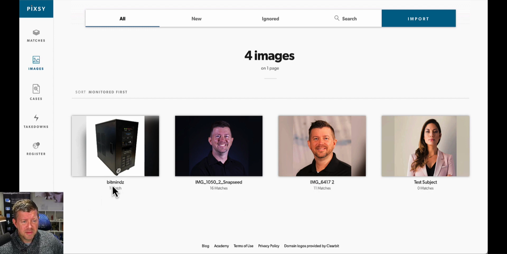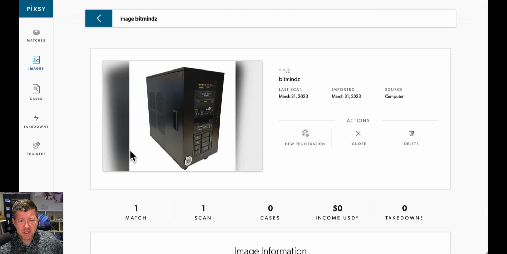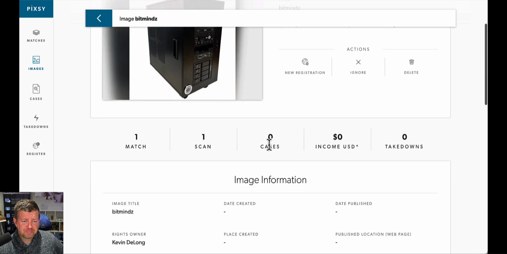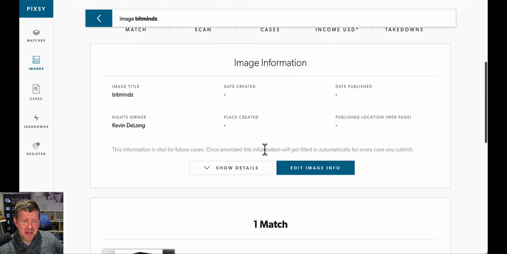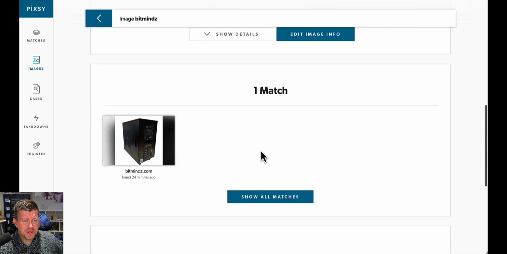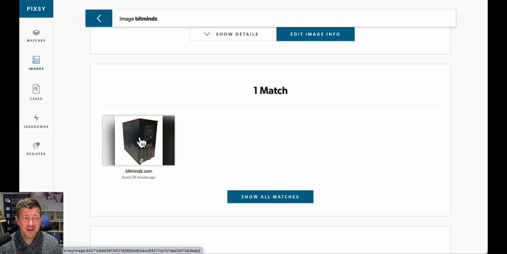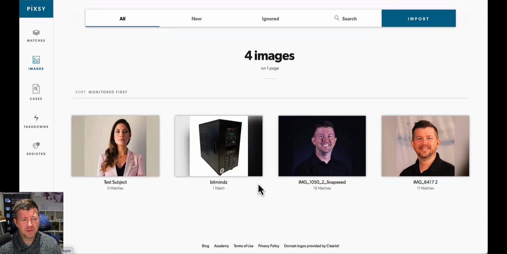So the BitMines computer, there you go, it found a match. Let's go ahead and click on the image and see what it found. It tells you when the last scan was done, because it will continue to go and look for this image out there. And sure enough, it found it at bitmines.com, which is exactly where that image is supposed to be sitting. So Pixie went in and found that image out there on bitmines.com. That was pretty good. So that's the only one there.